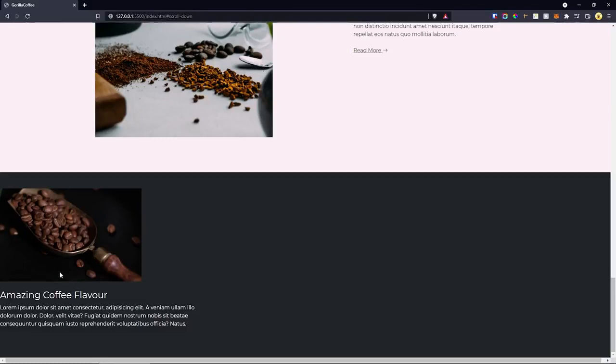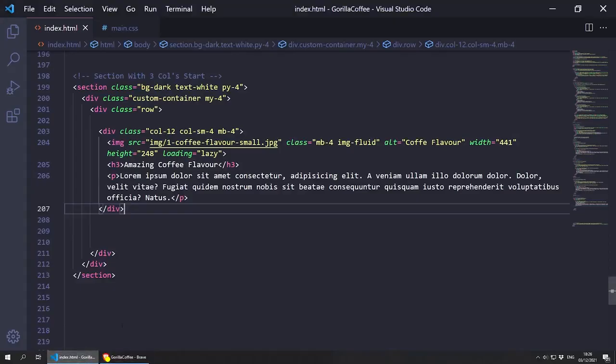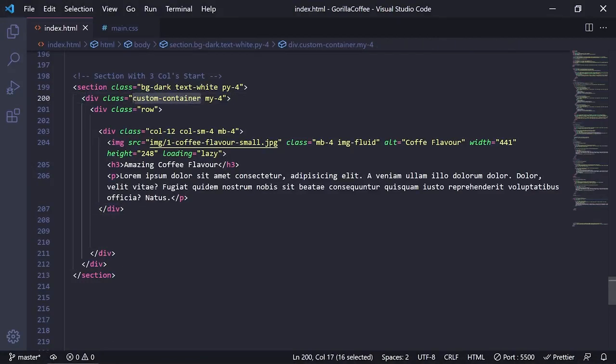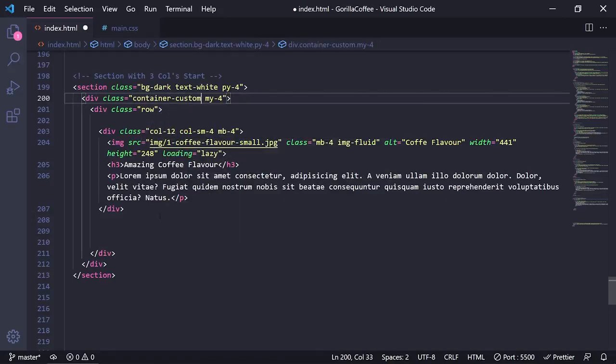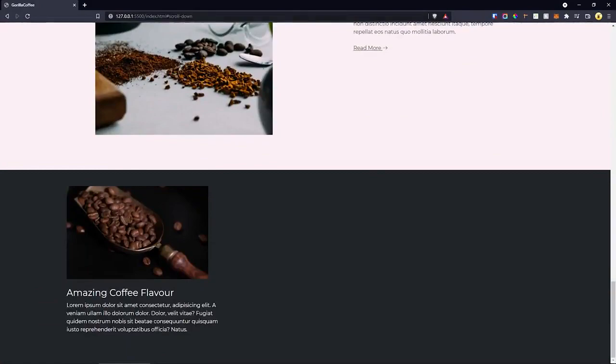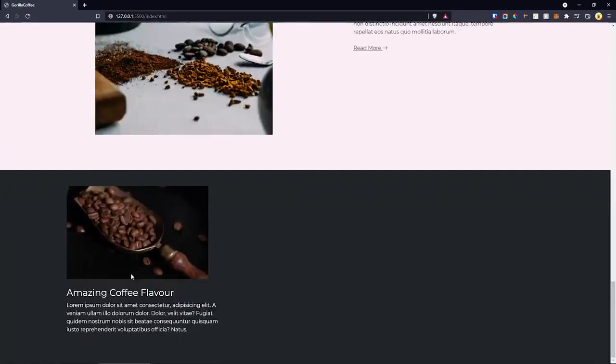Okay, something is wrong, but most of it's working. So let's have a look at what we've done. Custom, no, okay, this is what's wrong. So container needs to be first. Container custom. Yeah, that's working now. I need to remove this. Scroll to the bottom. Yep, that's fine now.